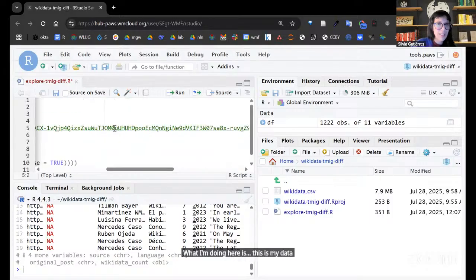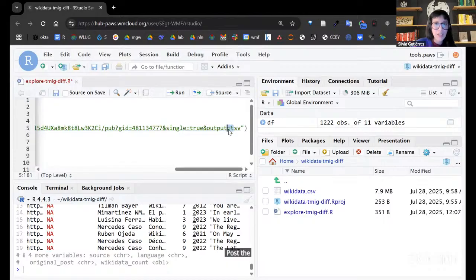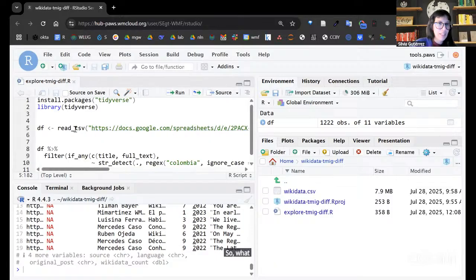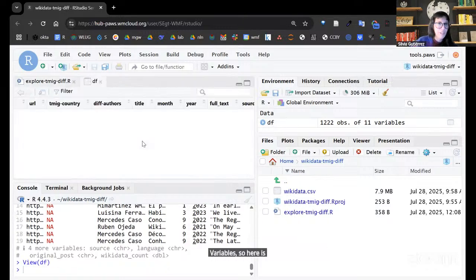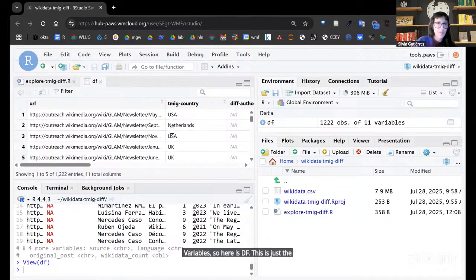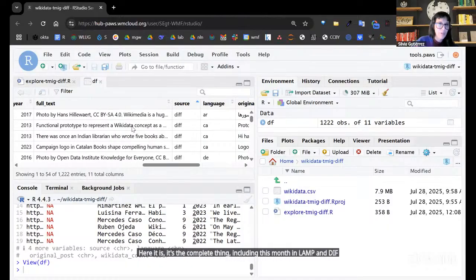And as I said, the only thing I did is paste the TSV URL that I shared with you in the slides. So what I'm doing is reading that TSV and saving it in this variable. Here is DF. It's just the table. Here it is, the complete thing, including This Month in GLAM and Diff posts. Both of them here.